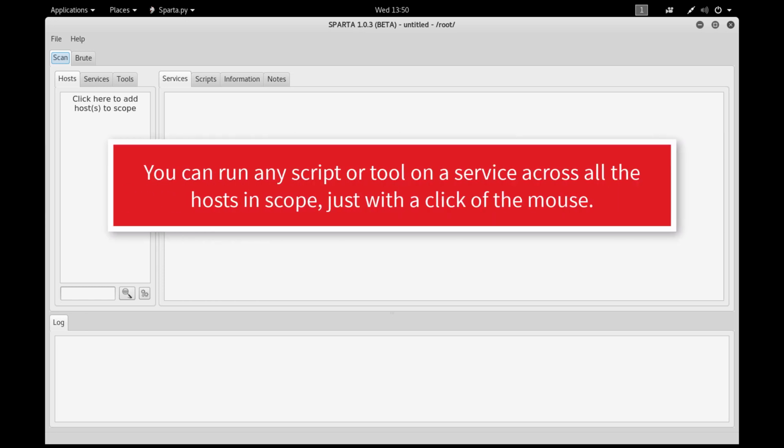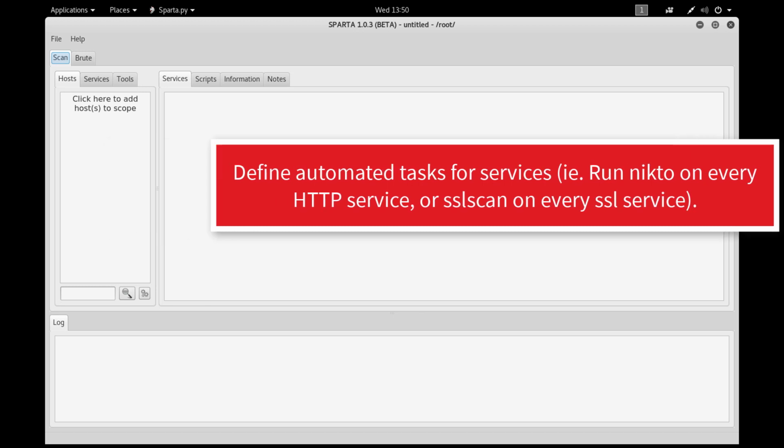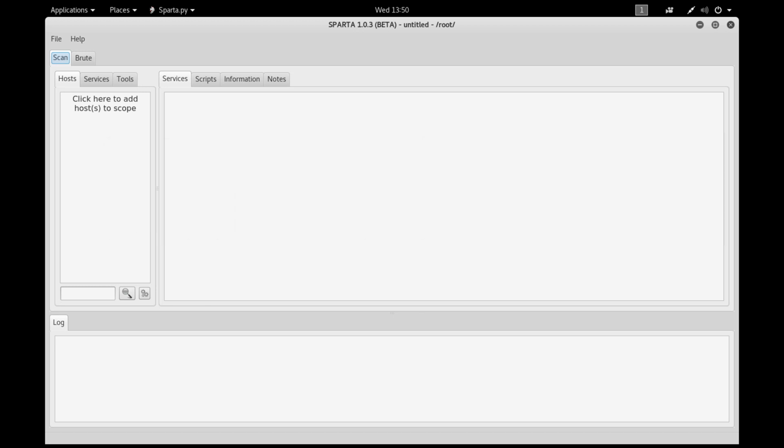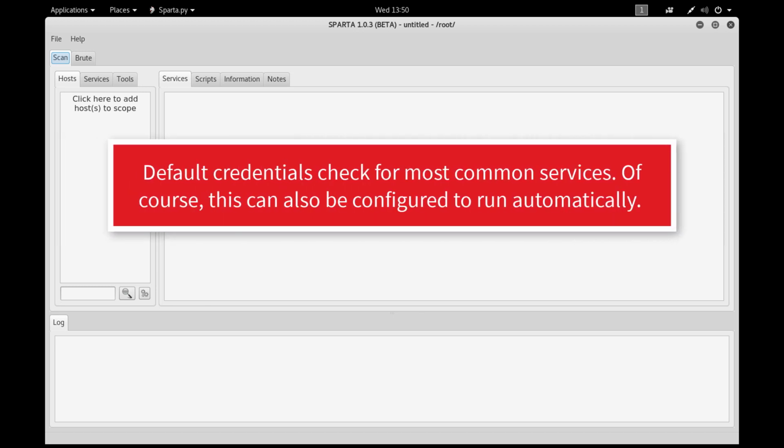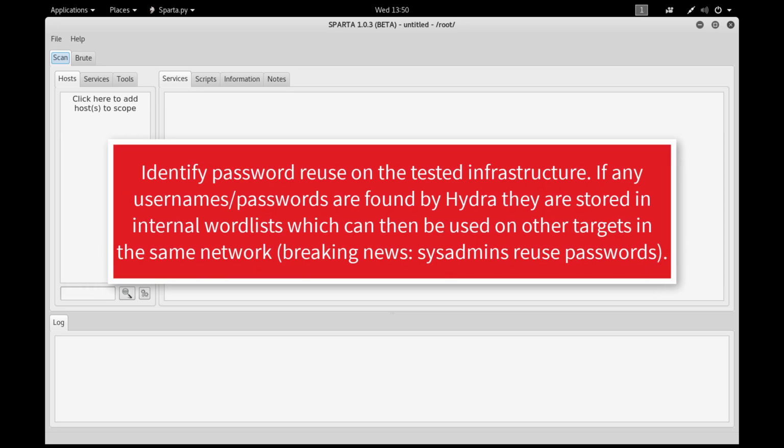You can run any script or tool on a service across all hosts in a scope, just with the click of a mouse. You can define automated tasks for services, such as run Nikto on every HTTP service. It also allows you to run default credential checks for most common services, and this can be configured. You can identify password reuse on the tested infrastructure.